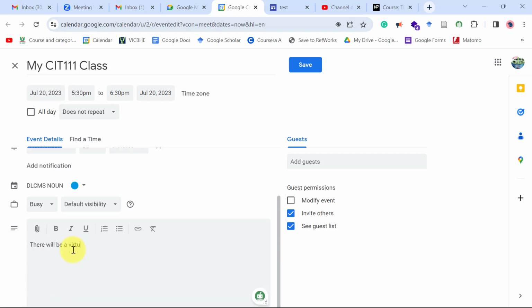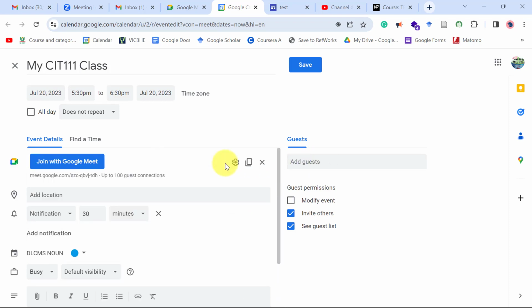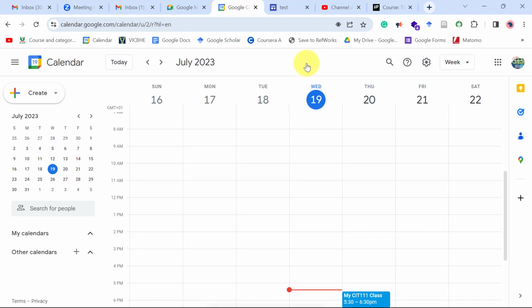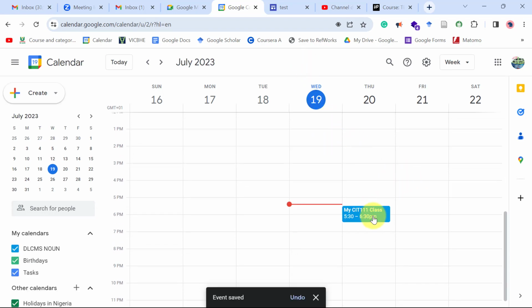So you can add the description for the meeting as you want, and you can add guests also if you like. But more importantly, what you will want is to copy the meeting link, and you can have it here. So you can see the meeting details here, CIT 111 class, and this is the time, and this is the joining info. So this link can be sent immediately to students, and they will know that the class is going to take place at this time. So once you do that, you are covered, and it adds an entry in your calendar. So when it's time for the meeting, you can simply click Join with Google Meet.